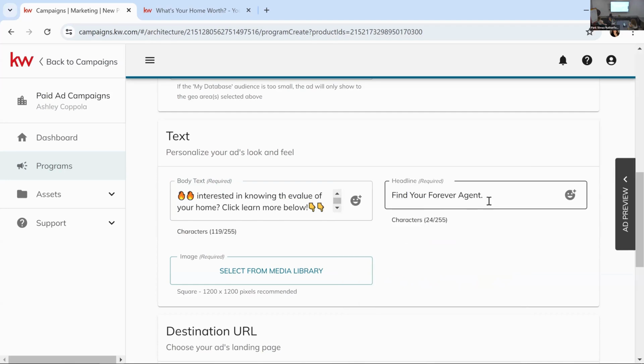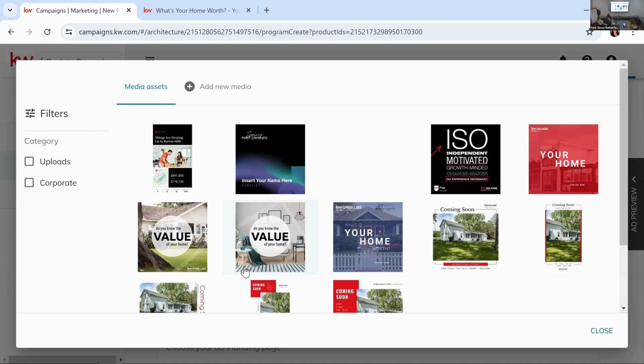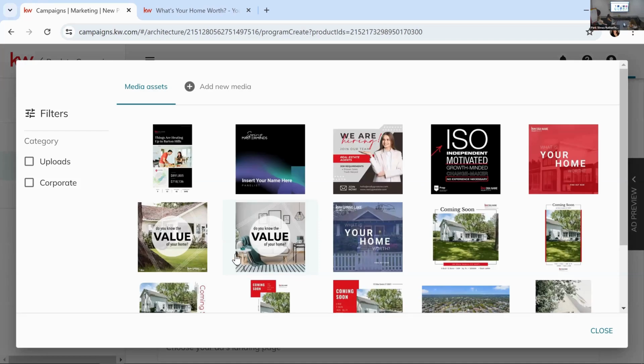Okay, go ahead. My headline is just gonna be, what's your home worth? Pretty simple, straightforward, this doesn't have to be anything crazy. And then I'm gonna select from media. As you can see, we've got a couple different versions of what's the value of your home. I'm gonna choose this one.